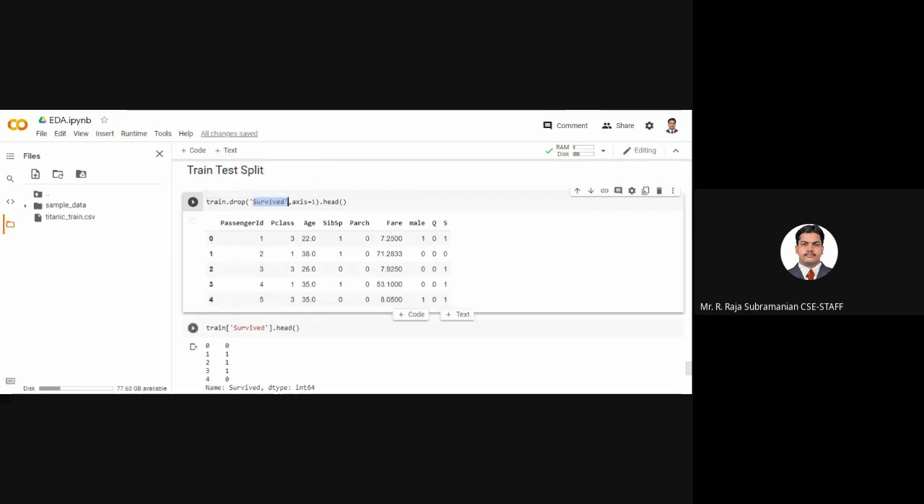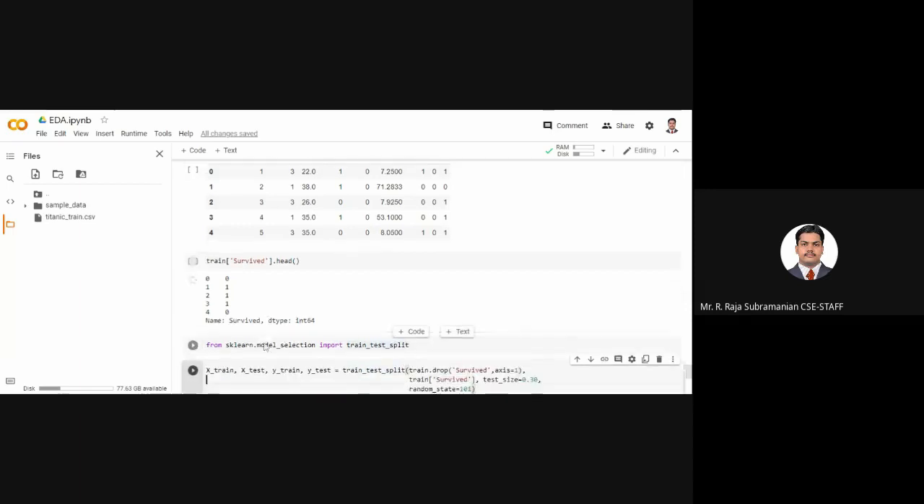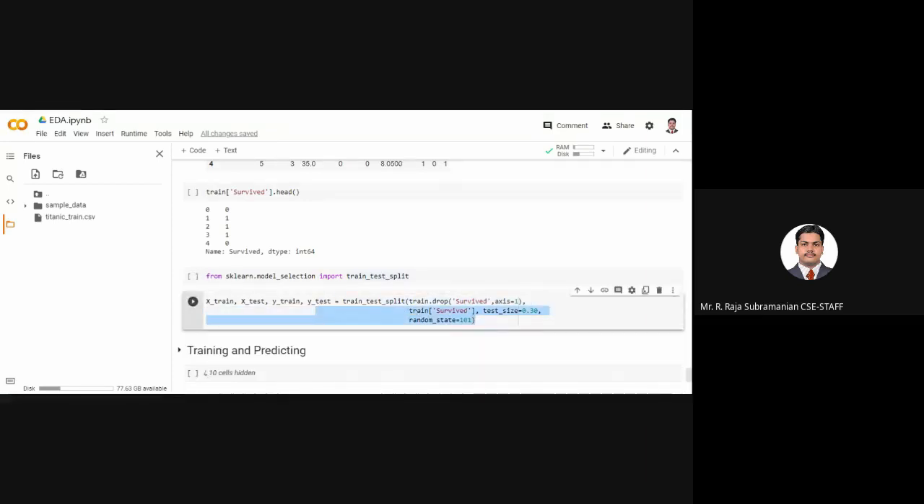Now, from sklearn model selection I import train_test_split, and I split the entire data. The train dot drop of survived will be the entire feature set. Except survived, all other data will be the input, and survived alone will be the output, and test size is going to be 30%. For random state I give a random value so that my training and testing split can be fixed. I repeat again, the input is going to be all the features in the train data set except the survived field. Output is going to be the survival field, test is going to be 30%, and 101 is the random state.